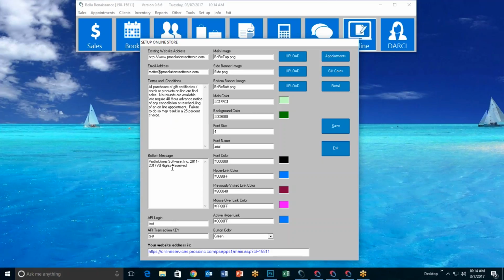Next, the line under it is where it says bottom message. You get to write whatever you want there as well. It's just a simple line of text, and so what I've written, as you can see, Pro Solution Software Inc., 2011 to 2017, all rights reserved. You could write something as simple as, if you have any questions, please call, and then the telephone number.